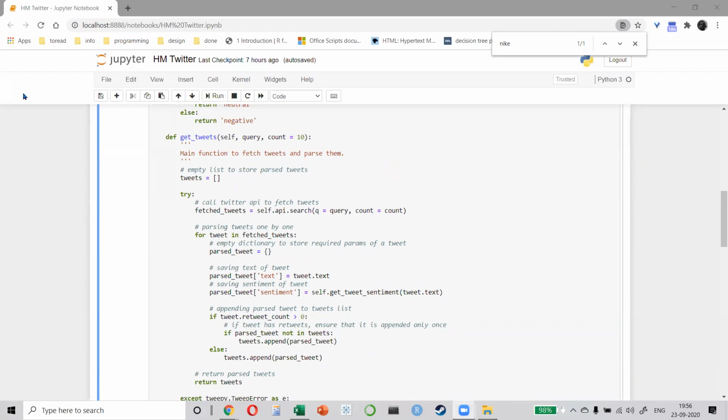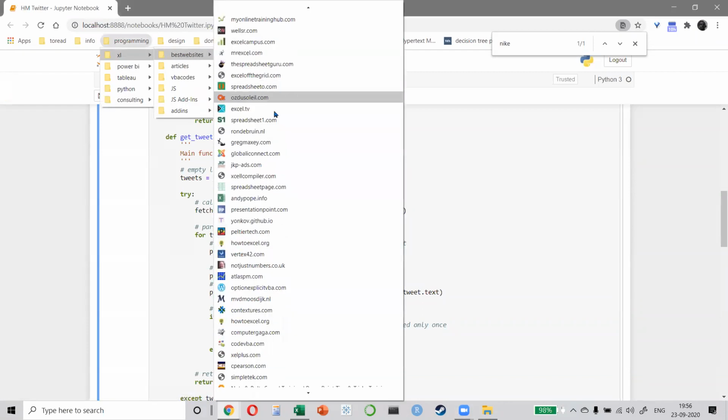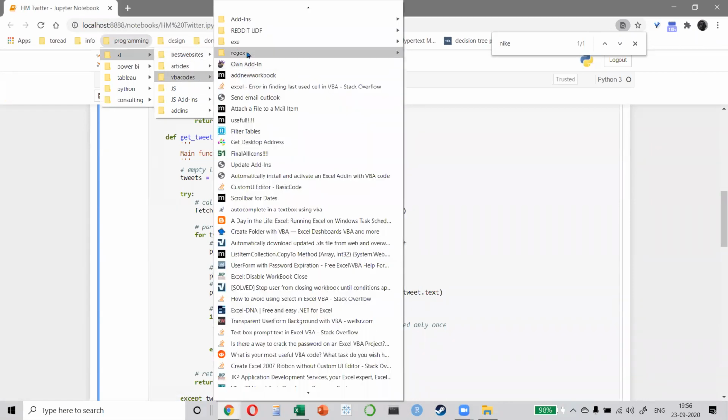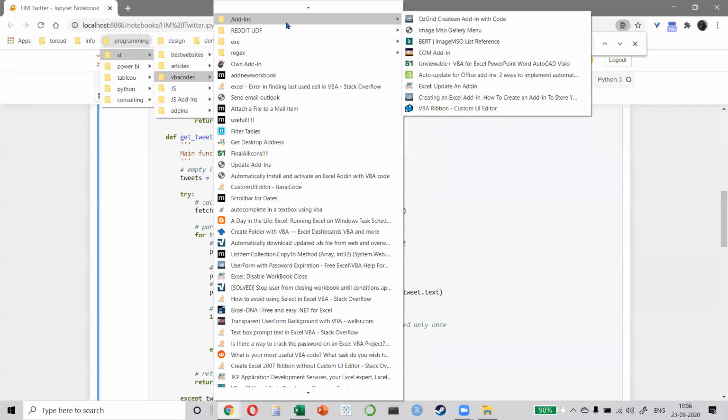How do I learn? If you're interested to know, do you see this, everyone? Do you see the number of bookmarks that I have? Properly cataloged, everything is neatly in one order.